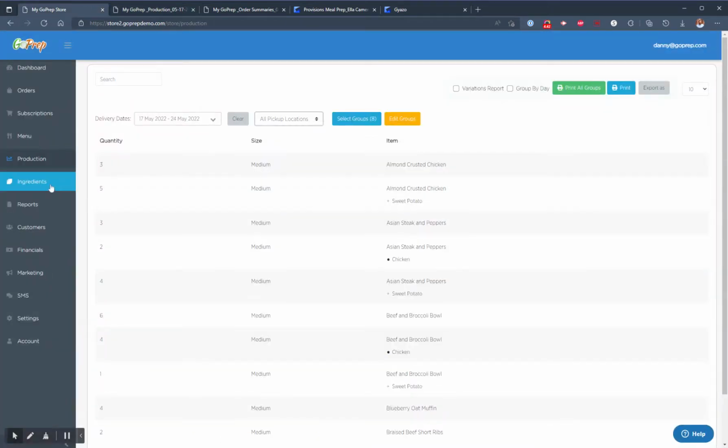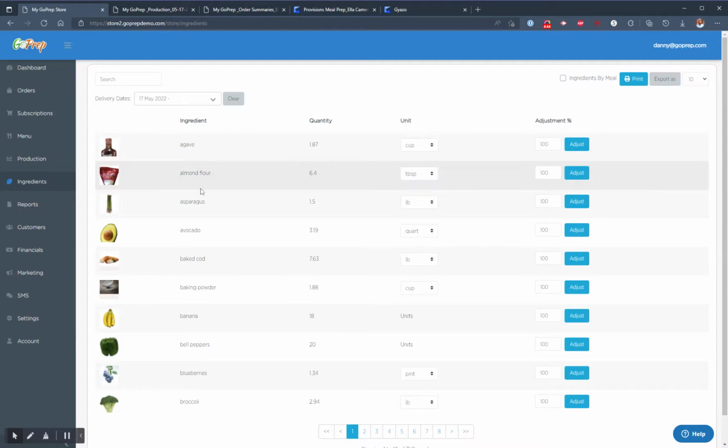Moving on, we'll have our ingredients report. Now, in the Learning Center, you'll see some more details about how to add ingredients to a meal. Once those ingredients are added, GoPrep could do all the math for you based on the orders to let you know how many pounds or how many cups of each ingredient you're going to need for that delivery day, serving as a production or shopping list.